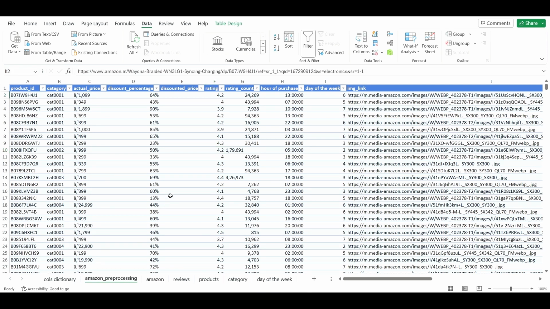And we're going to begin the cleaning phase of the process. So let's begin. We have the first few columns. I think the first thing to do is definitely to change the formatting of the actual price.